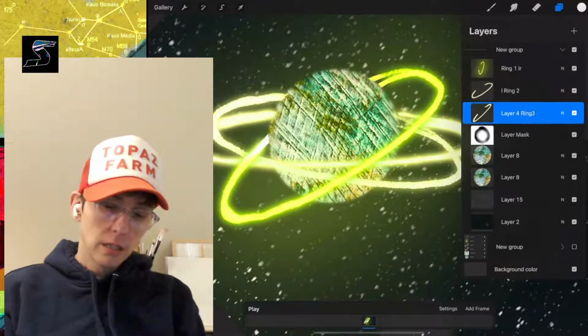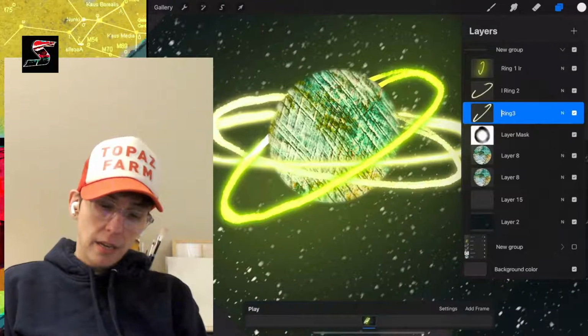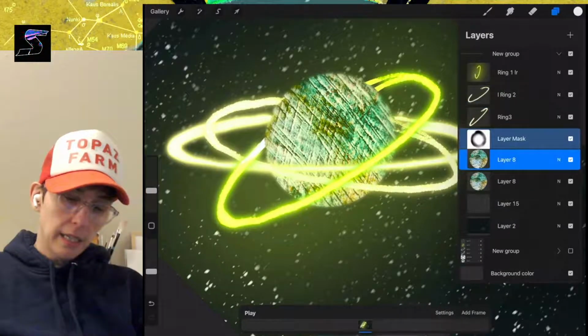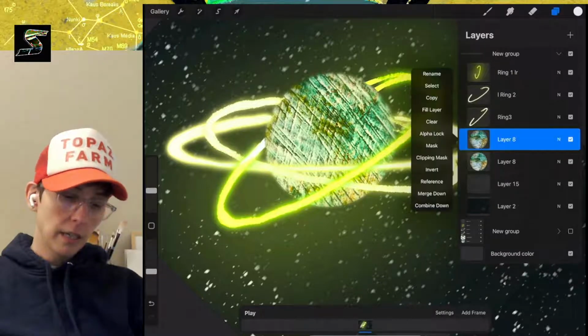Okay, so we're titling this last one Ring 3 and getting rid of that. Cut. And then I think the planet, I'm going to be happy with the planet. Now I can merge it because I did copy everything.